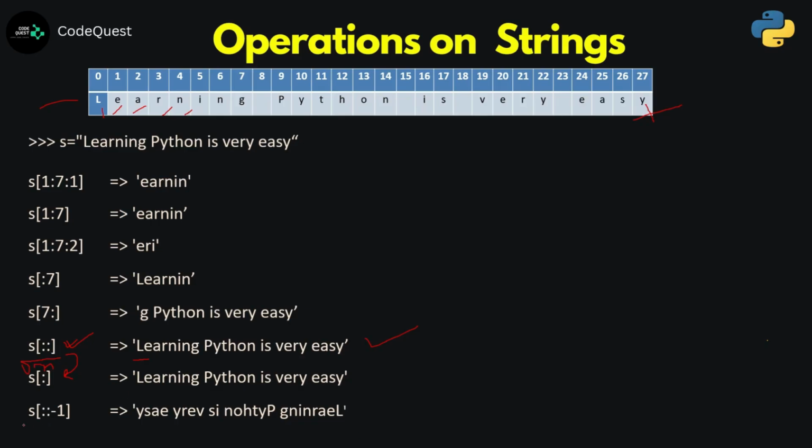Now, the last one, which is pretty important in most of the cases, if I want the reverse of the string. In that case, see, I'm not mentioning the beginning index or the end index. The only thing we have mentioned is what? The step. Now, because step is -1, I'm just trying to traverse from right to left or in a backward direction. As a result, we are going to get the characters of the string in the reverse order. You can see Y, then S, then A, E, till I reach this L.